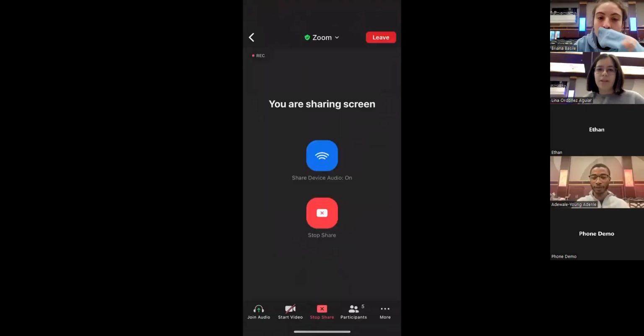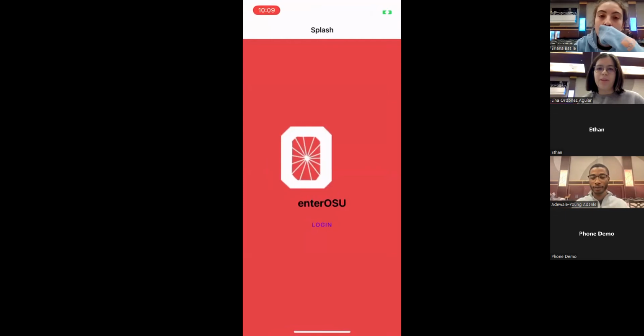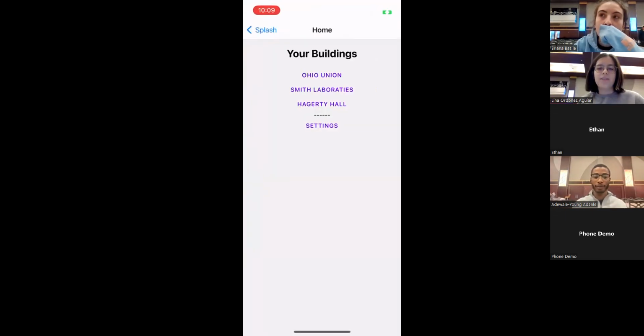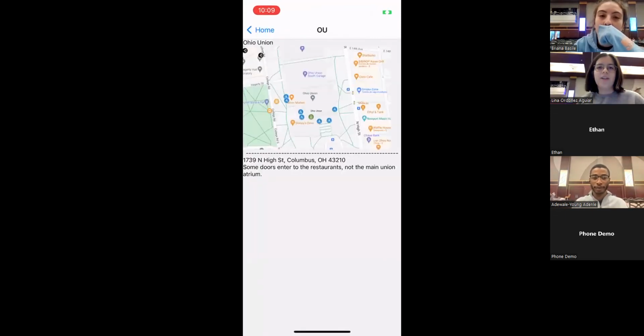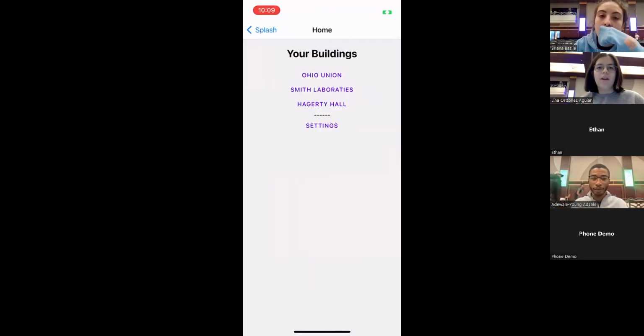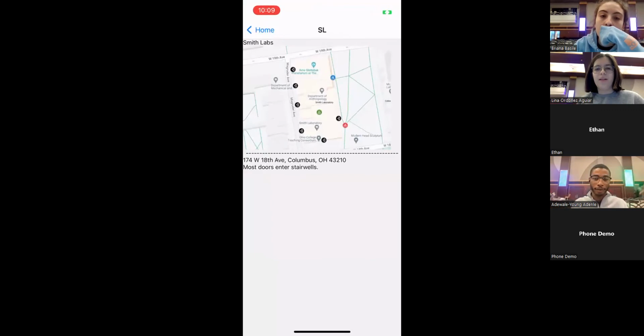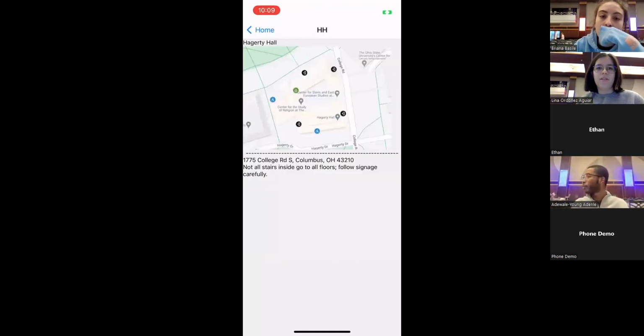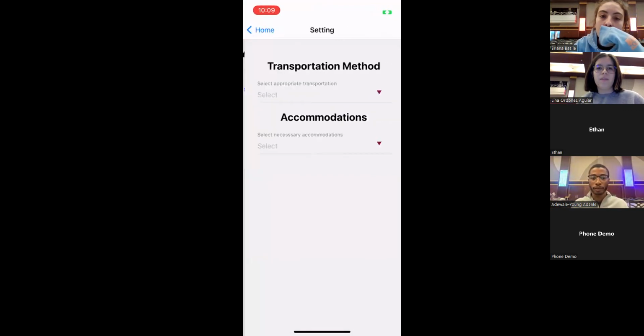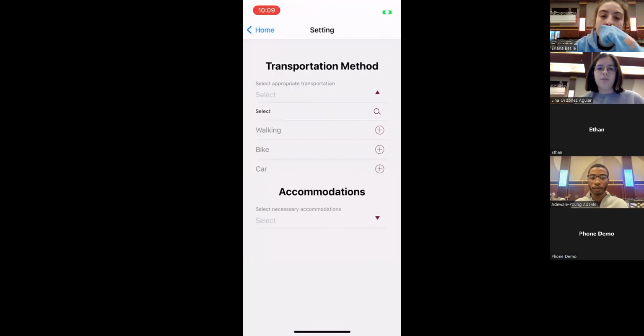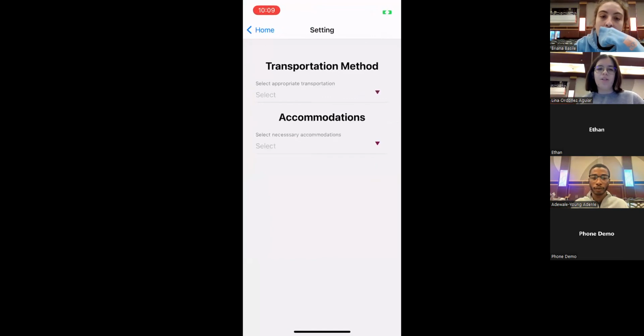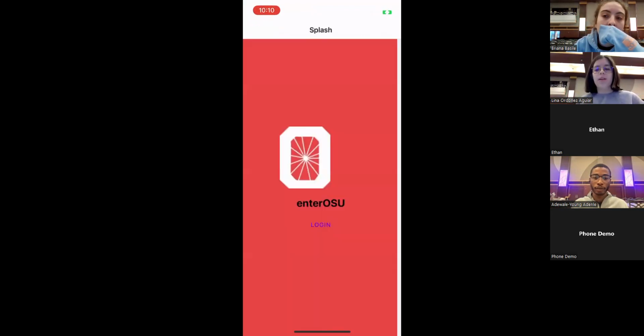As seen in the app simulator, we have a functioning base to what we want it to look like. It is able to take the students to things and show a basic map with the addresses and a big description for all the buildings. And then we have the settings category that shows the transportation methods and the accommodations that the student wants to choose. And that is the project that we created during the hackathon.